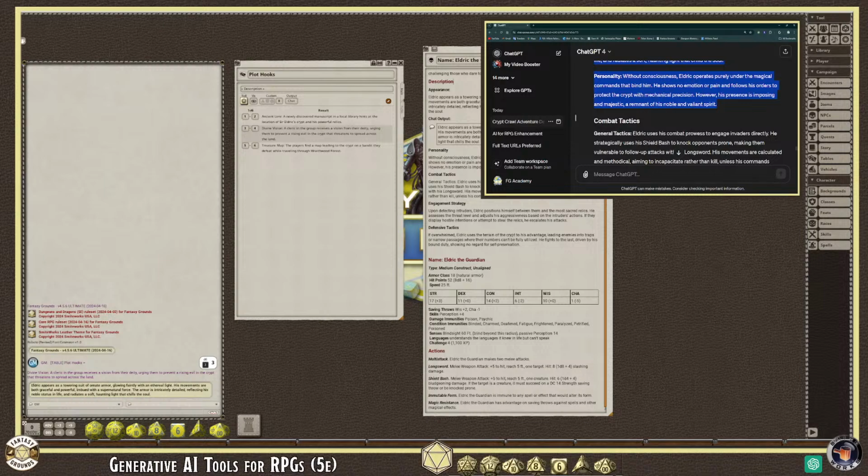Okay, so what we're going to do now is we're going to take and place this in a ChatGPT session where we can actually ask it to make the artwork for it. So let's see what we can do. So I'm going to say create a detailed image of, comma, a full body detailed image of, we're not going to say Eldrick, of a suit of animated armor, because it's not going to know what Eldrick is.